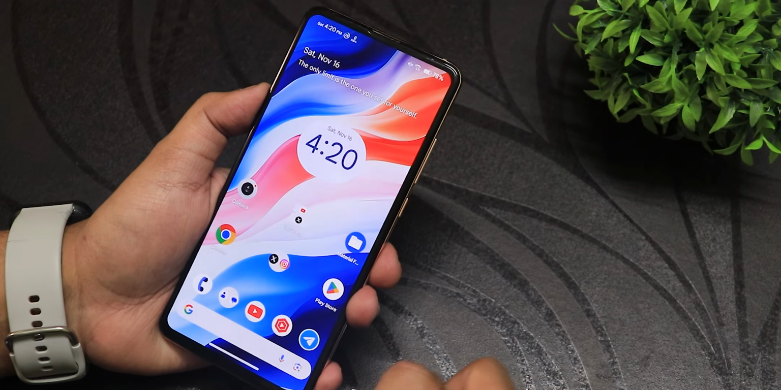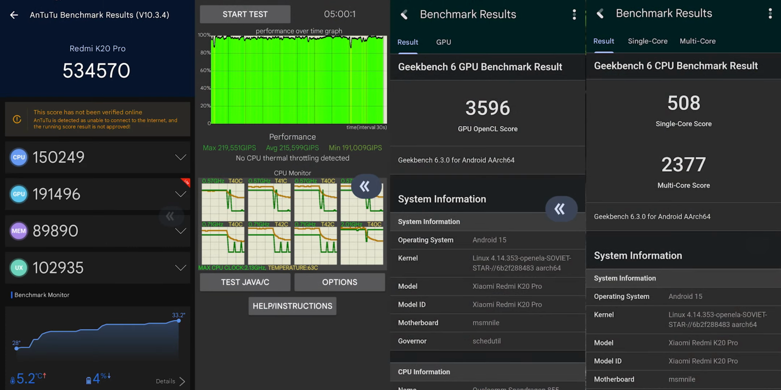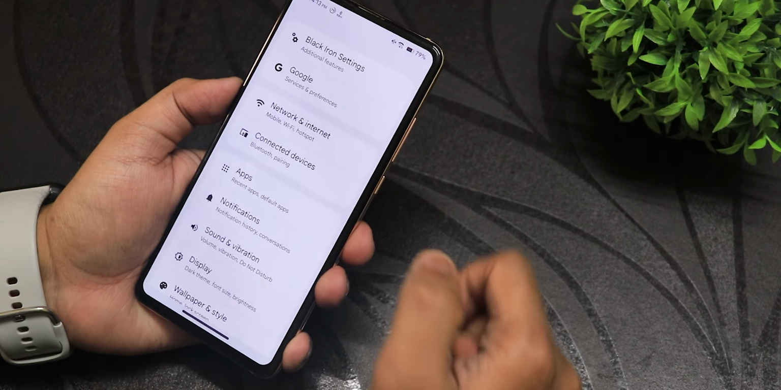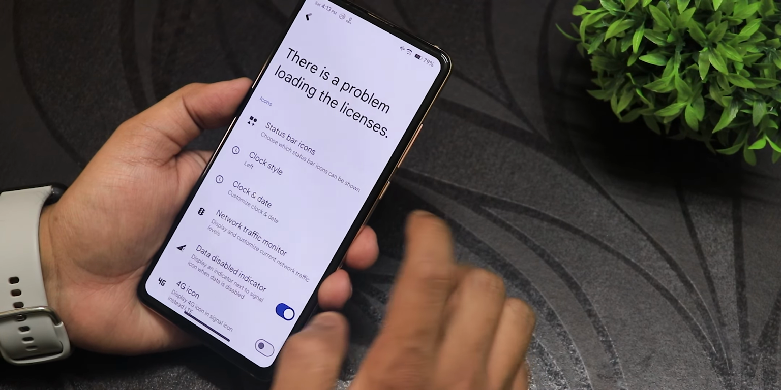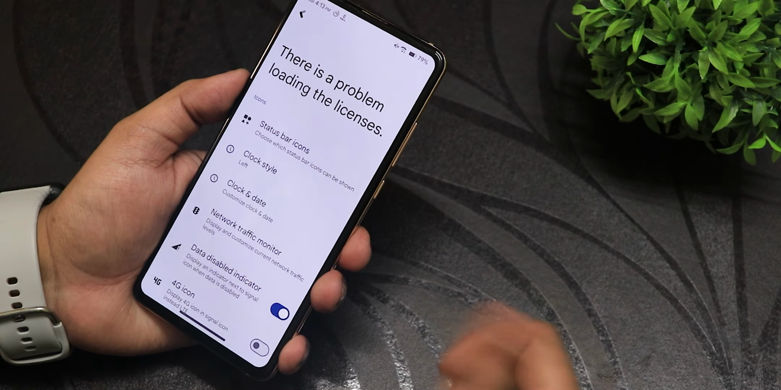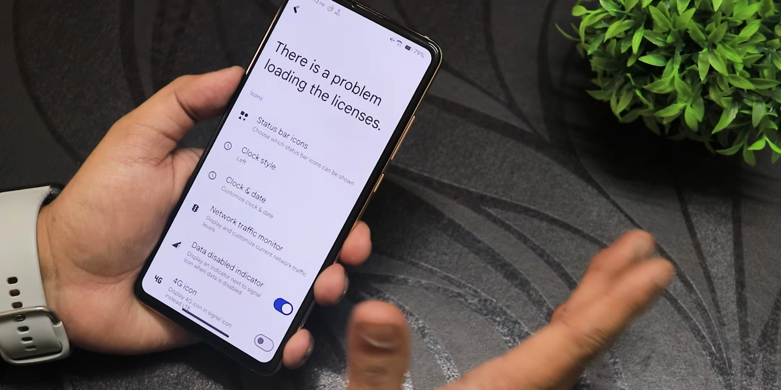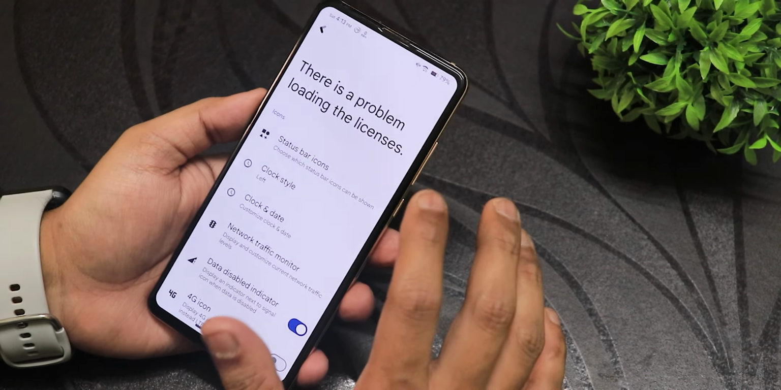If you want to look at the Antutu benchmark and the Geekbench score and CPU throttle test, these are the numbers of the benchmarks that I have tested on this particular build of the latest BlackIron ROM based on Android 15. Of course, it has a huge amount of customization too, like in the BlackIron settings, we have the status bar option. I think this is happening because I updated it or dirty flashed it. It shows there is a problem loading the license and stuff. But I think after clean flashing, it won't show up, not really sure.